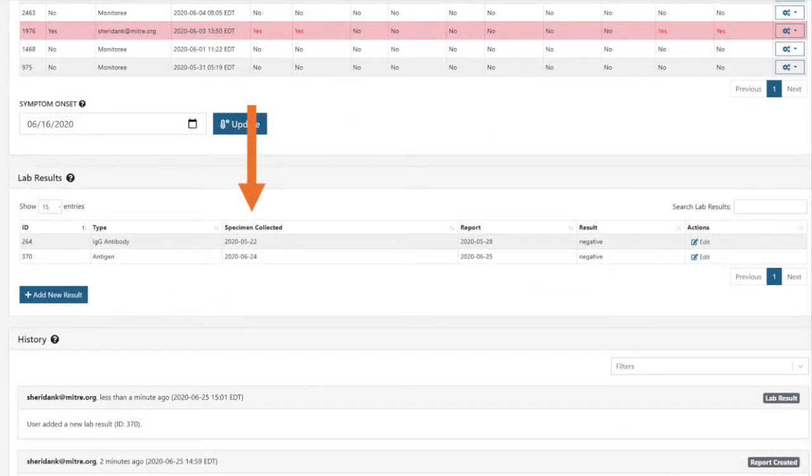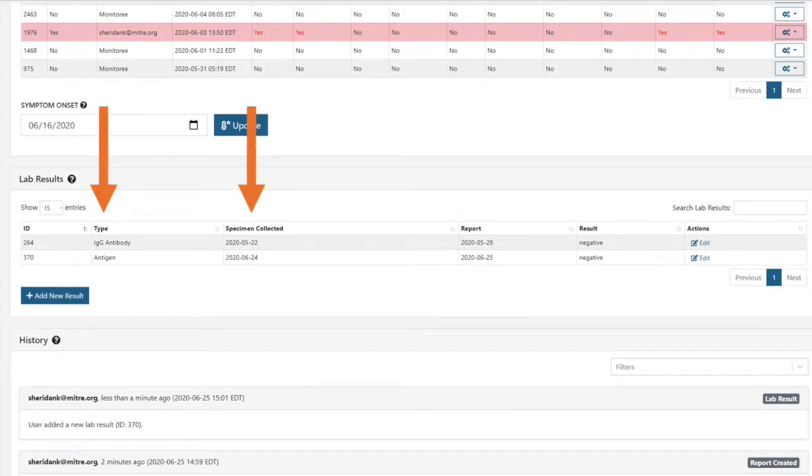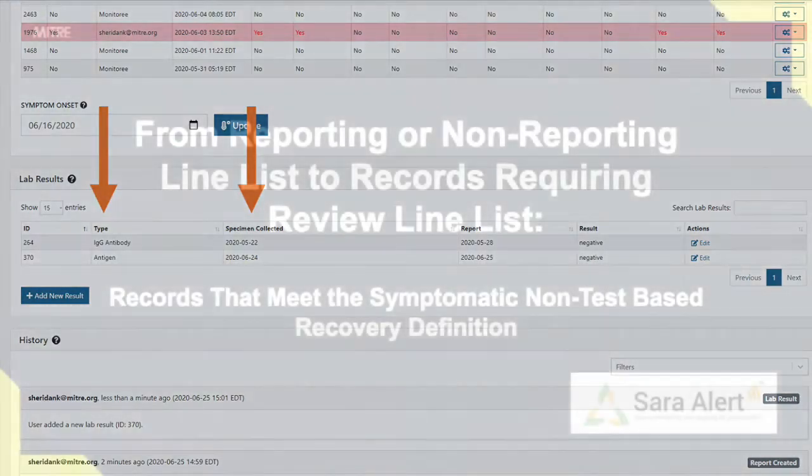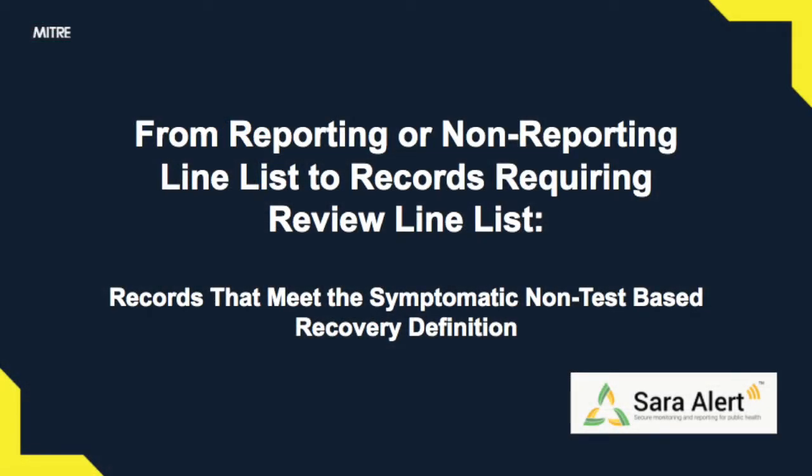The system does not currently use the specimen collection date or type data elements in the test-based recovery logic. This is to allow for expert review of cases based on latest guidance, which may change between software releases. A public health user will need to validate the lab results documented meet specific criteria for recovery. For example, 24 hours apart, consecutive results, and approved test method, before releasing a case on the Records Requiring Review line list from isolation.